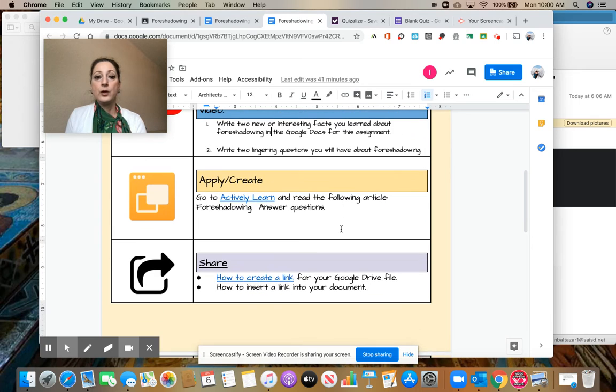Now, we are going to apply and create. You need to go to Actively Learn. If you click right here, it's going to take you to Actively Learn, and you will need to log in with your Google login information, and you need to read the following article. The following article is called Foreshadowing. Read it, answer questions in your Actively Learn.